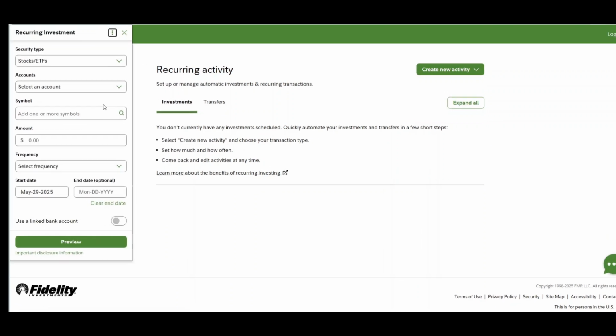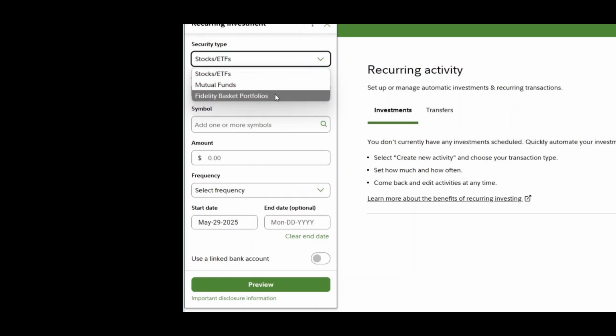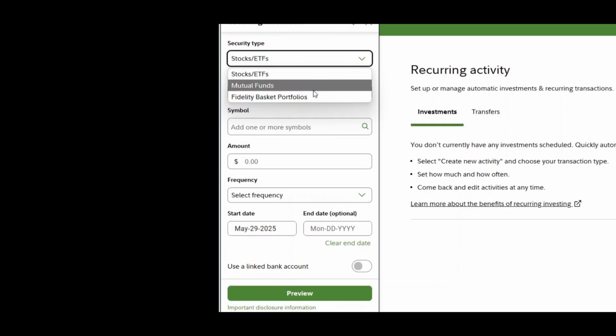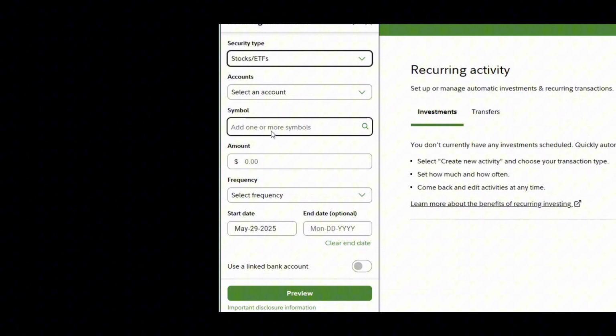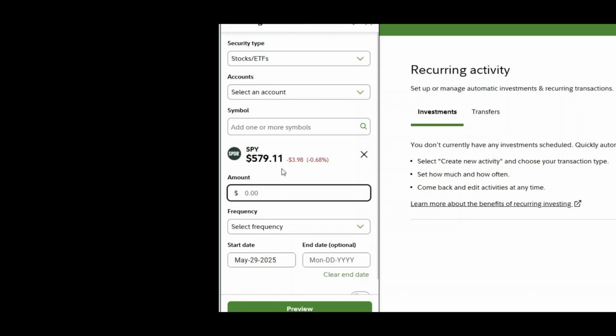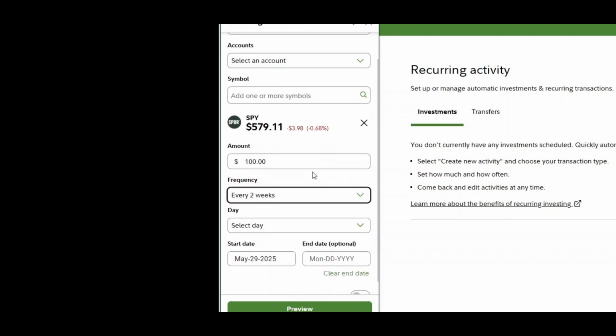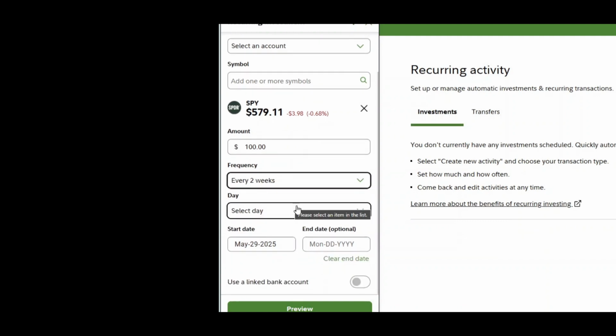Then this little window will pop up, and you can tell it what you want to invest in. You even have Fidelity Baskets, portfolios, mutual funds, stocks, or ETFs. And all you gotta do is select the account that you want it to go to. Let's say we want to buy just a general SPY, and we want to buy $100 every 2 weeks. Say we get paid every 2 weeks, so it's $100 every 2 weeks.